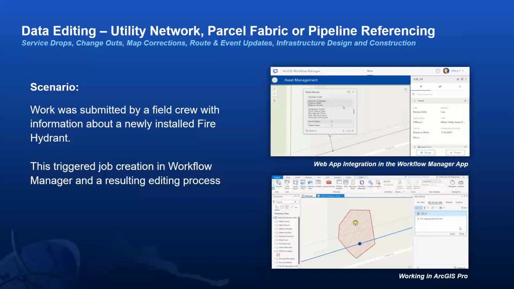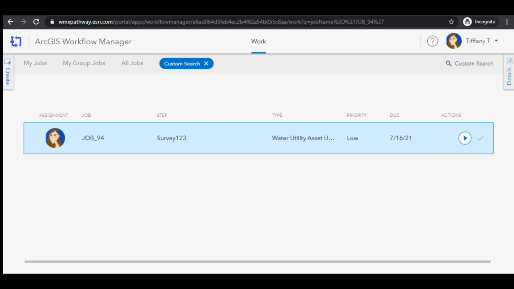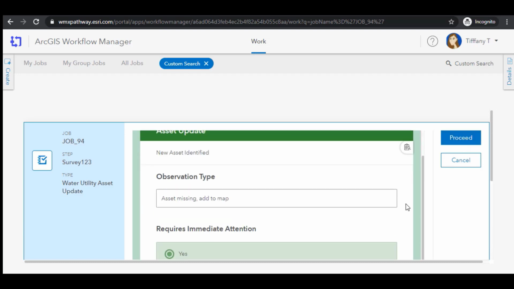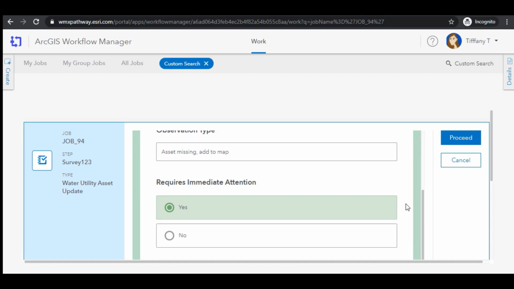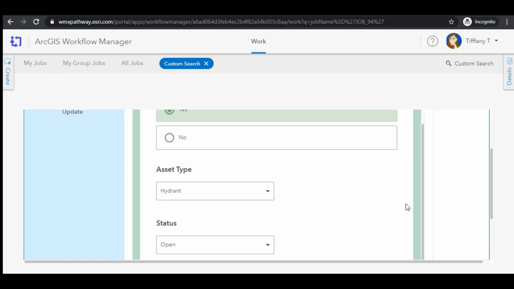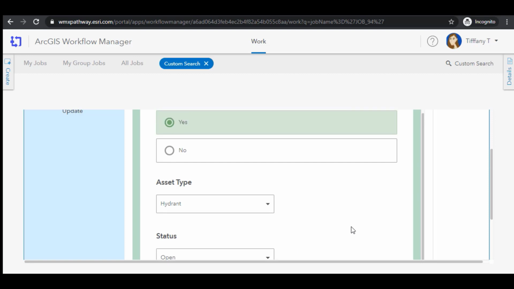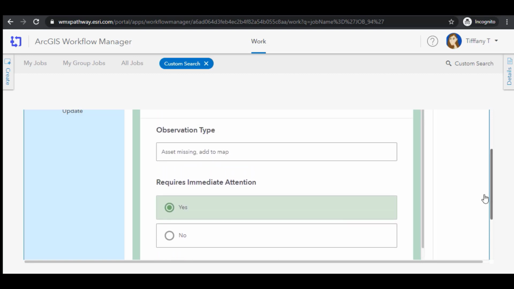And I'm going to turn it over here again to Arthi, and she can show us some of what that looks like. Thanks, Michael. We'll go back to our work page again. And as Michael mentioned, the field crew submission triggered job creation in Workflow Manager. This job was automatically created using webhooks, which is why all of the survey information is already linked to the job and ready for me to review. And since I'm only reviewing this information, the survey was opened in view-only mode.